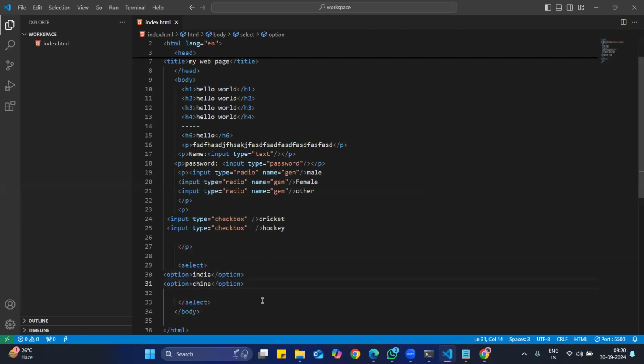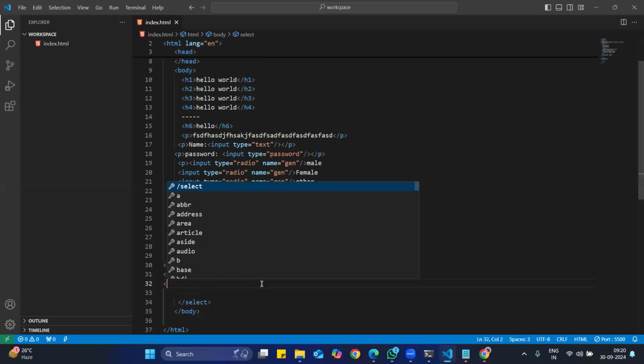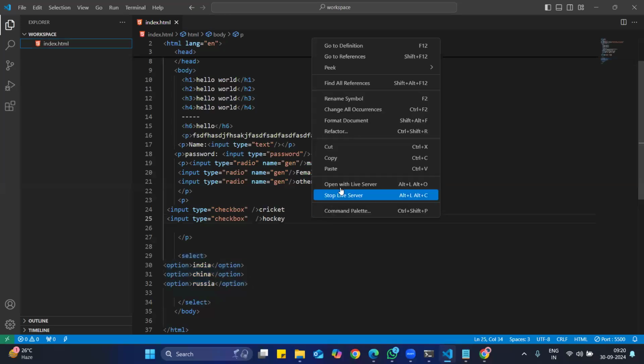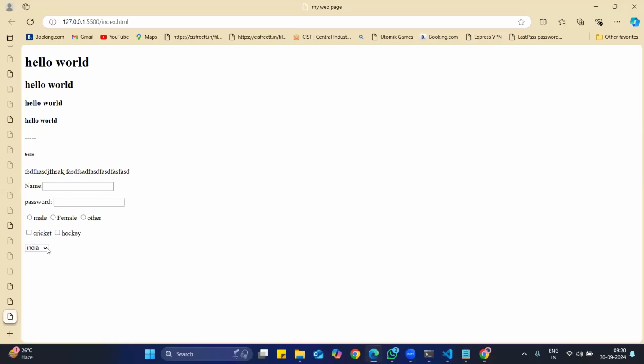China, and one more option, Russia. Just see how the select tag displays in the browser. Just open with live server in the browser. See, this is the select box field. Inside, the options are there: India, China, Russia. When we go for the select box, we can select a single option from multiple options. Drop down. To create a select box, use the select tag and inside write option tags. The browser displays the select box like that.